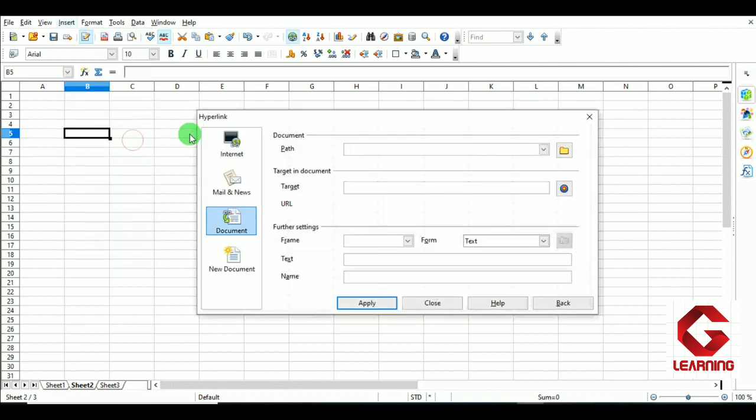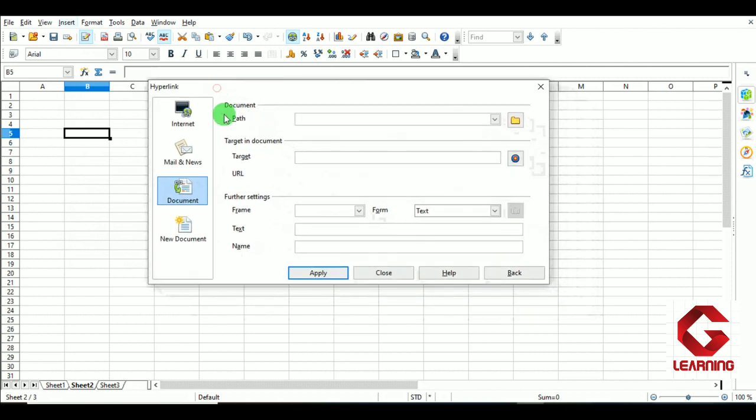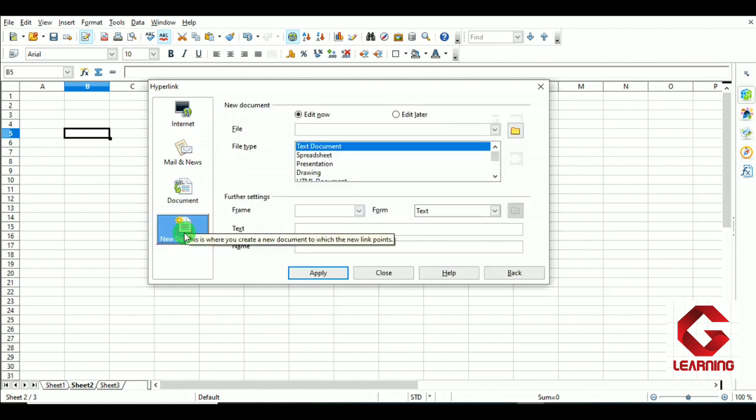Now as I clicked on the hyperlink option, I am getting a hyperlink window. Here I am going to create a new document, and I want to link that new document with the hyperlink of cell B5 of this worksheet. So for that I have to use this new document option. After selecting it, I get two options: one is edit now and second is edit later. As I want to edit the new document not now but after some time, I have to select the edit later option.